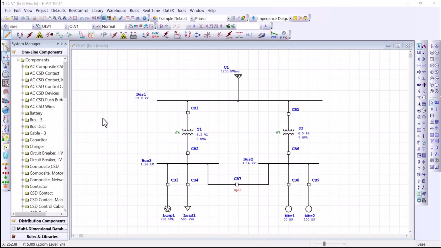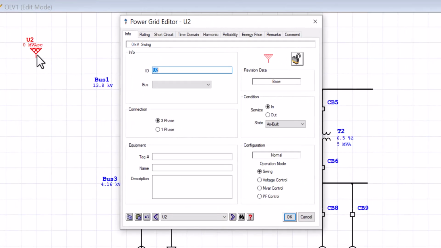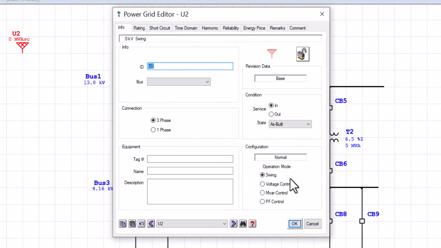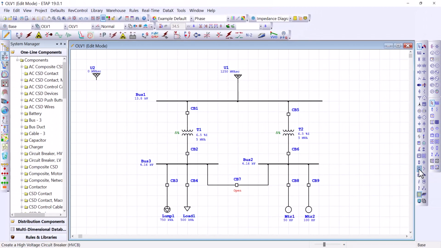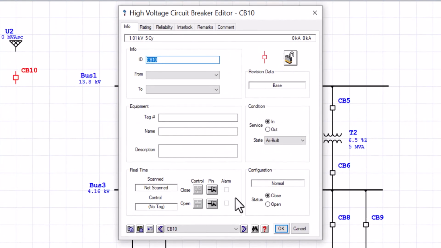Another aspect that we need to cover before we launch the configuration manager: when we place elements on the one-line diagram, we place them with a predefined default configuration status. For example, if I grab a power grid and place that on my one-line view here, I double click on it and the equipment editor shows me that the equipment is set in a swing mode of operation. Similarly, if I grab a high voltage circuit breaker and place that on my one-line view, you can see here that the default for my circuit breaker is closed.